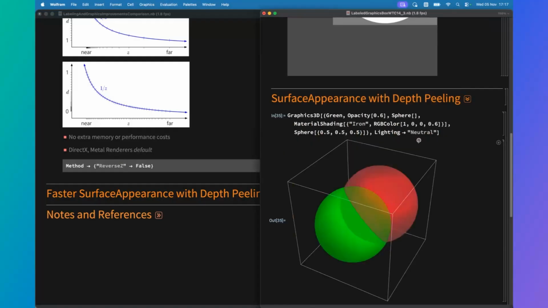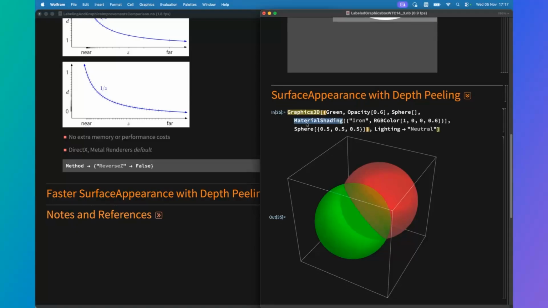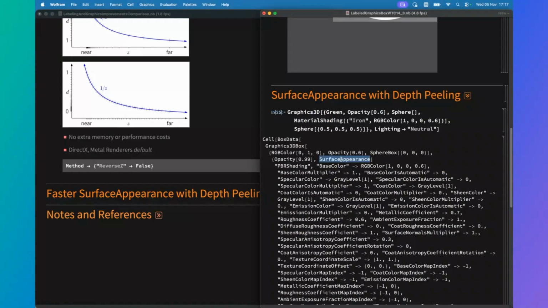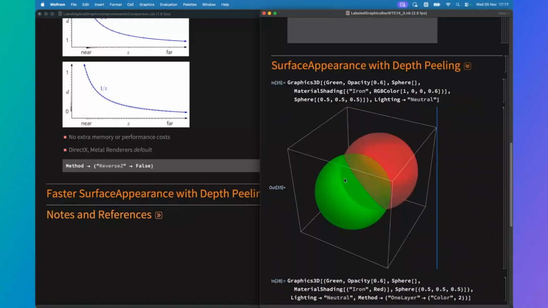When we render something and we specify that we want to use a custom OpenGL shader, so if we want a surface appearance, and this is typically if you use material shading or toon shading, and there's opacity, these expressions evaluate and they typeset to a surface appearance, which causes us to invoke a custom GLSL shader.